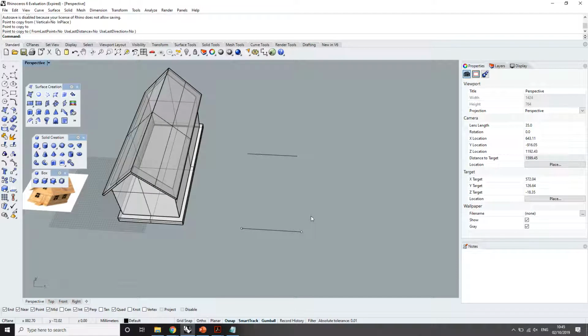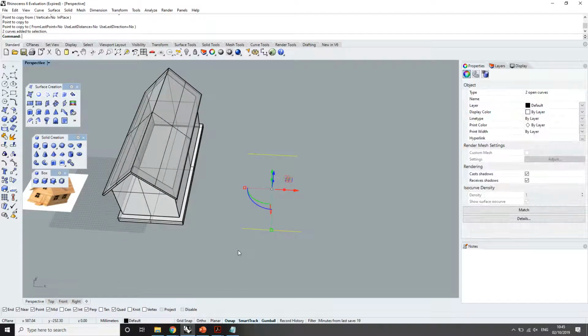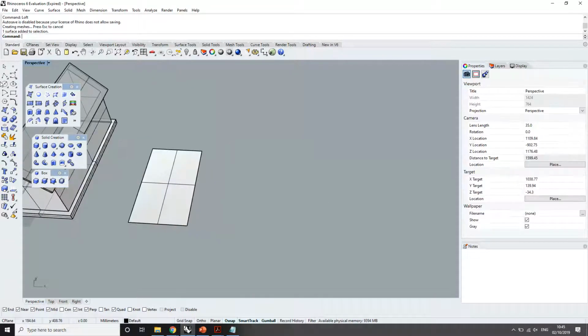So I can create a surface using two lines. How do I do that? By selecting both and typing in loft, pressing enter, and that will give me a surface. I can also create a surface using the surface tool, 2 points. I could just create that surface.